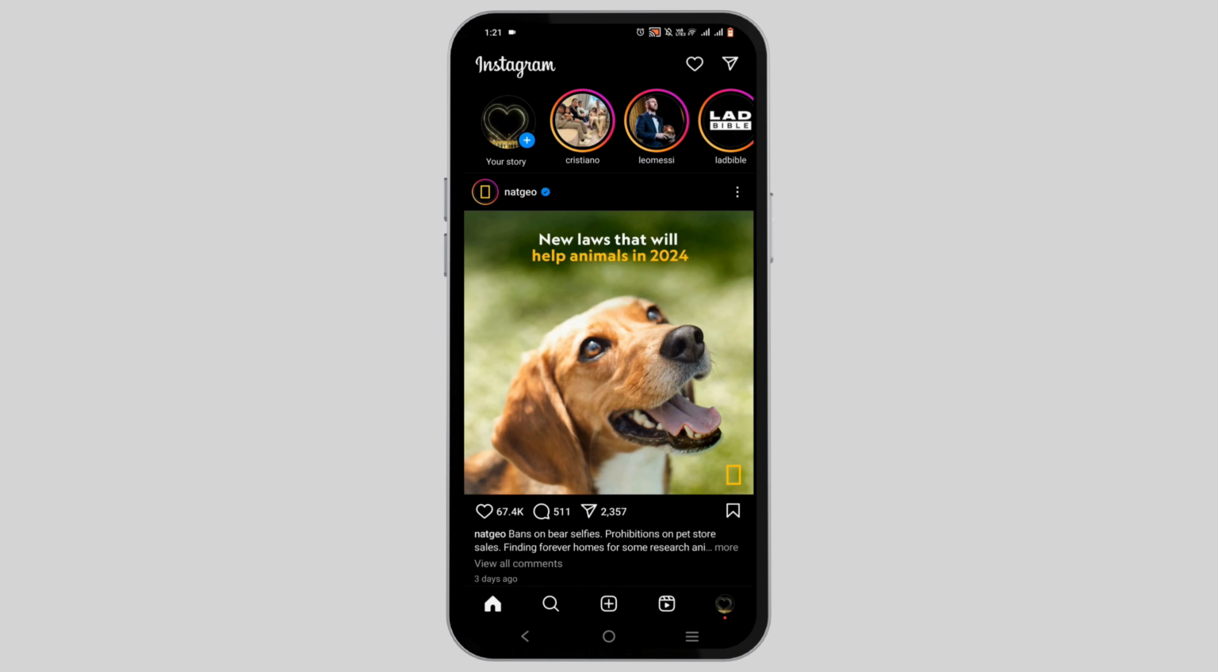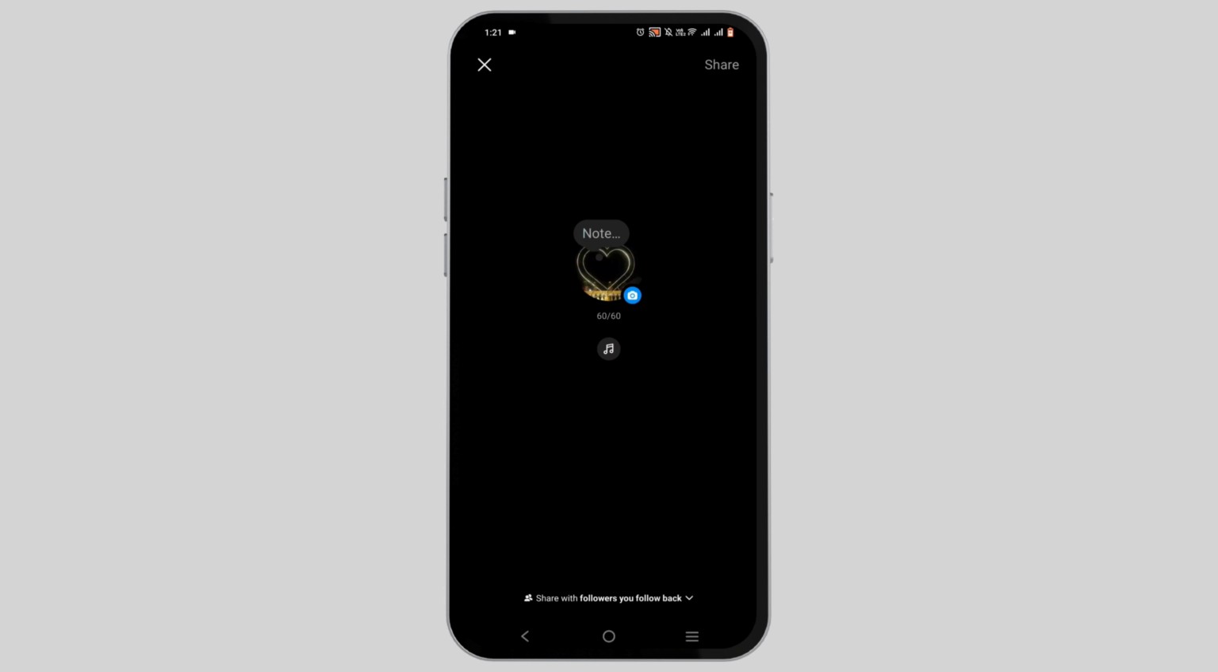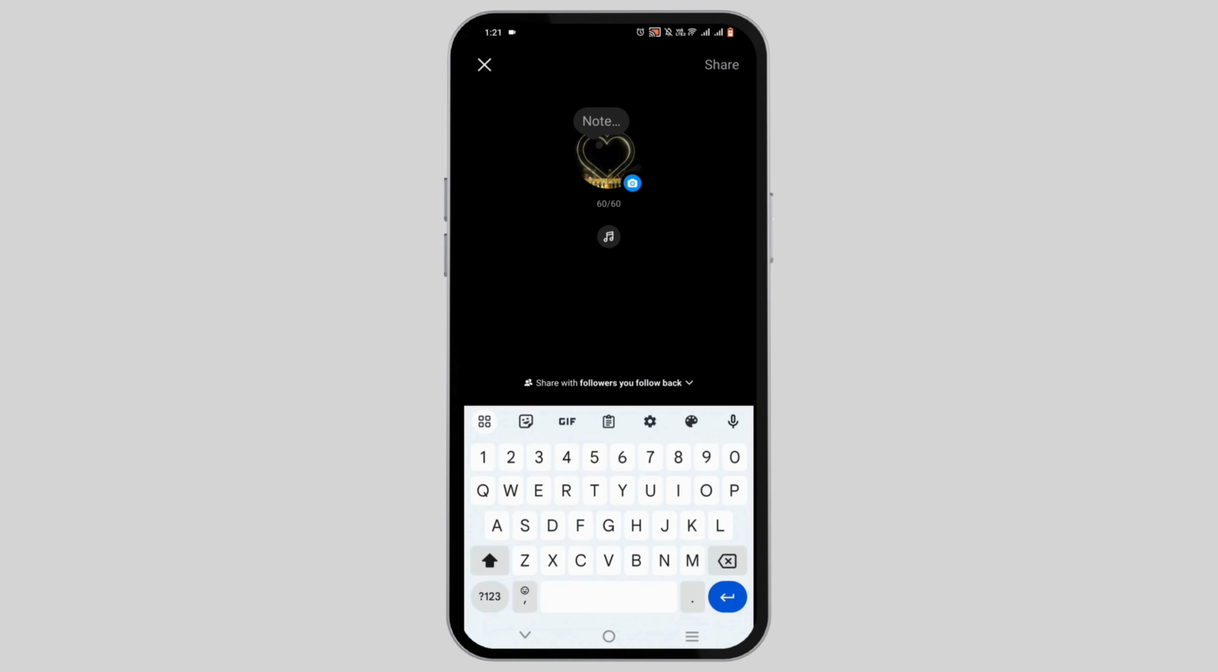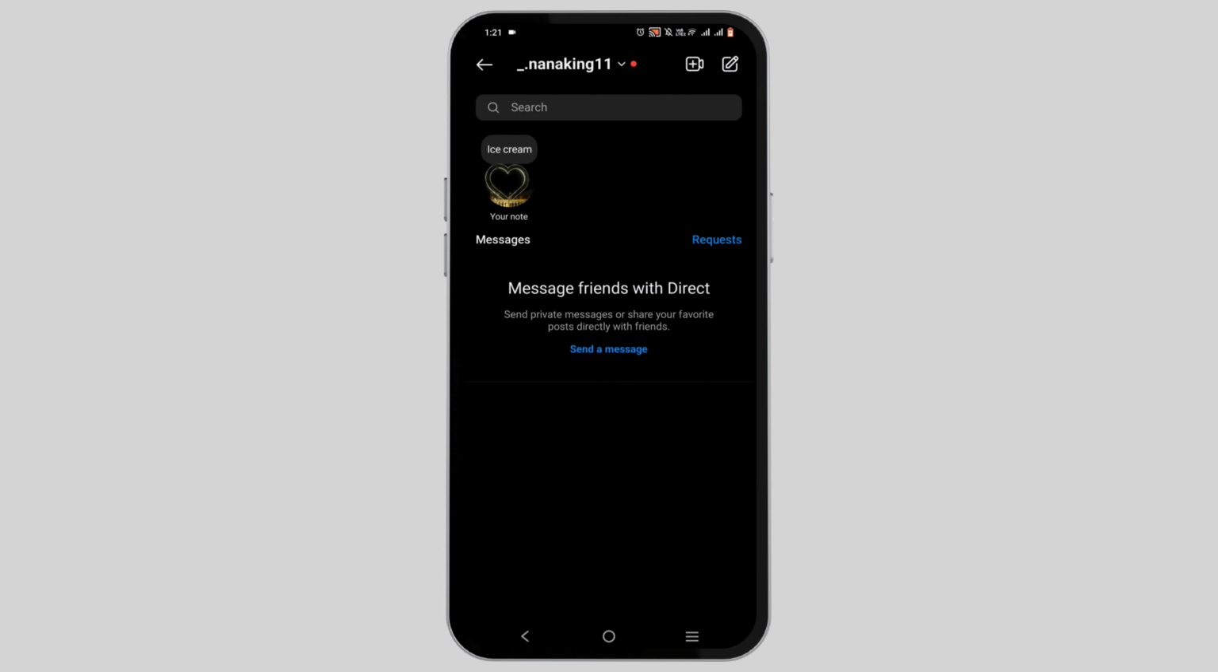So for this, you have to tap on the DM section of your Instagram, and at the top you will see Note. So right here you can simply go ahead and share your thoughts and anything that you like. For example, I've written ice cream right here. Then tap on Share. You can also share a video note now.